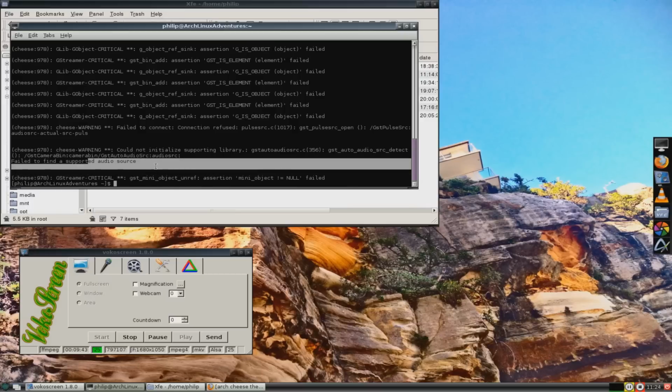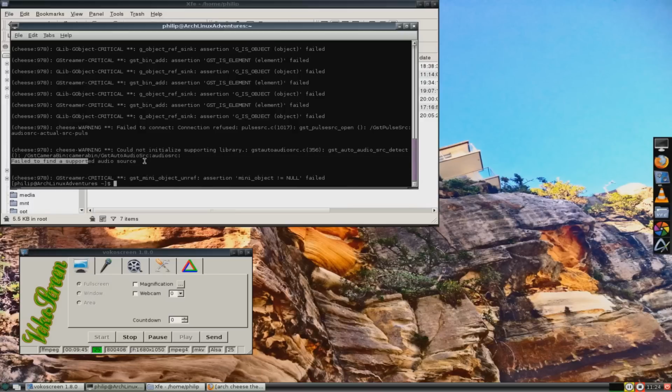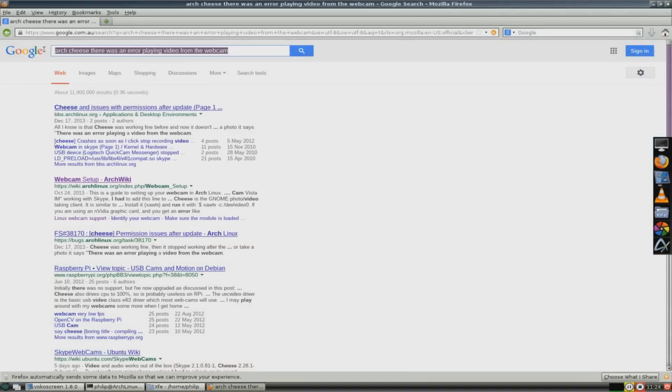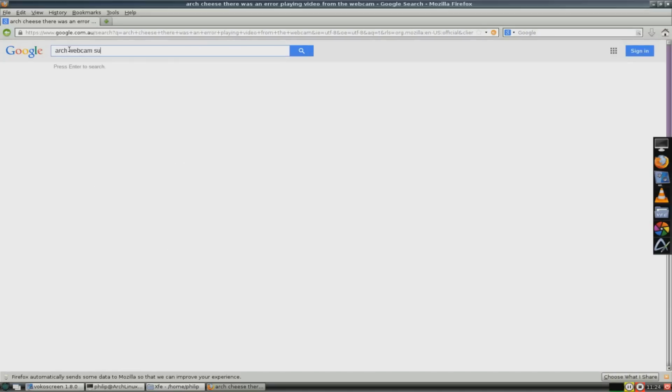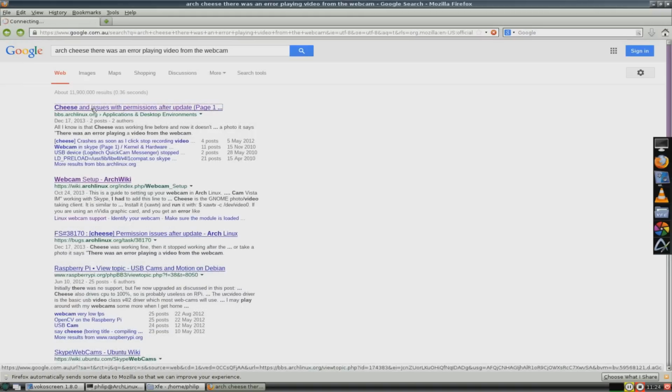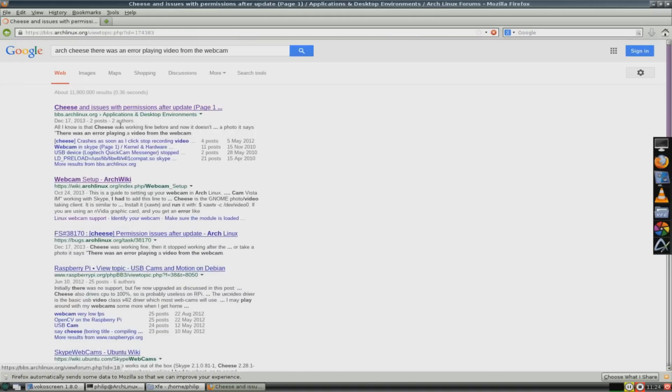Failed to find a suitable audio device source. Okay. So I thought it would just find the audio on the camera, but it appears not. Anyway, I'm not sure exactly how to get this webcam working now. I've had a little go, but maybe we just have to go up to the Arch website. Let's just see, Arch webcam support. In fact, I should actually check this Cheese and issues with permissions after update.